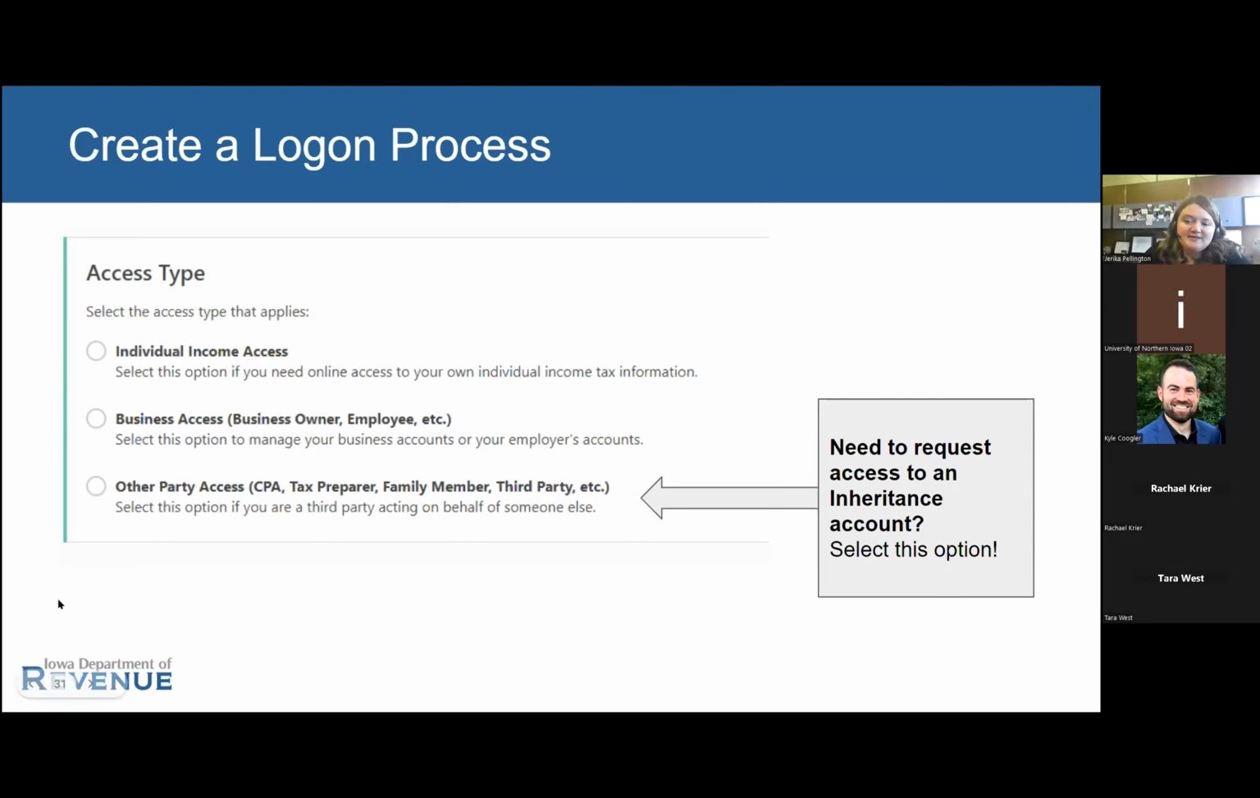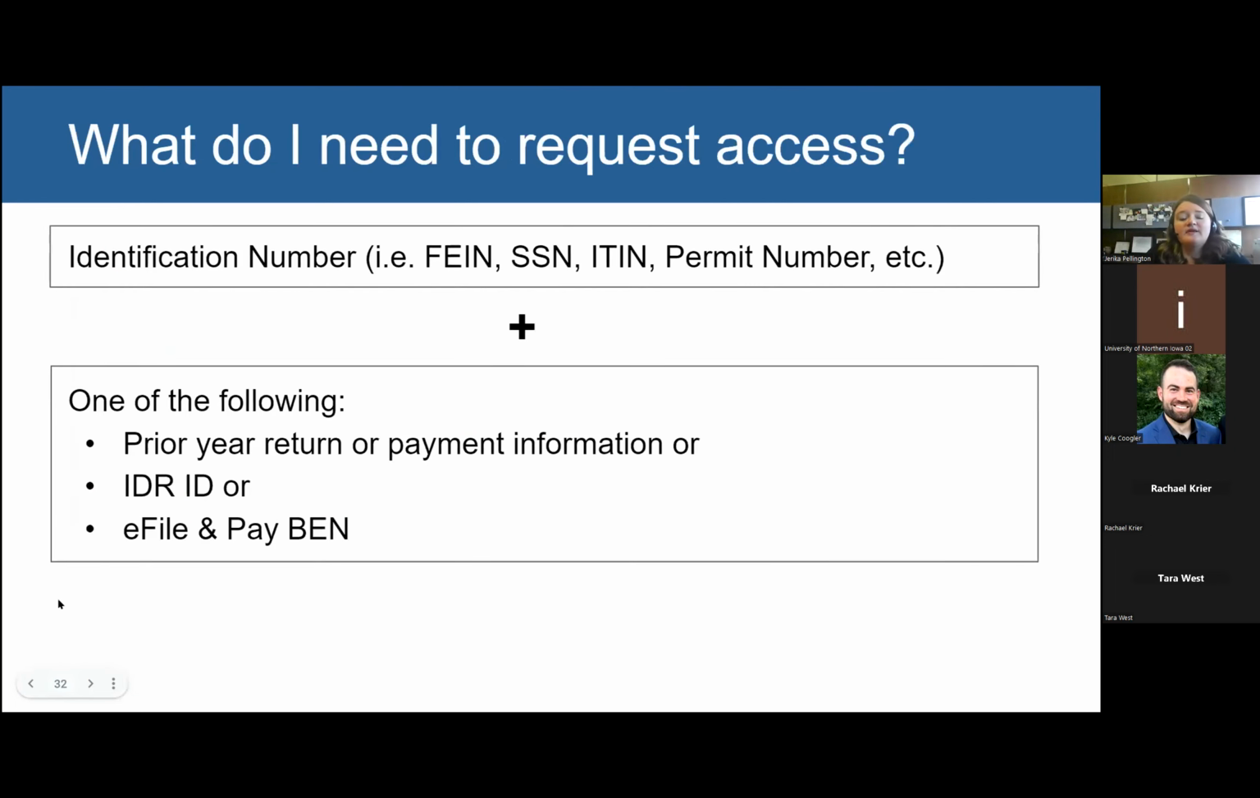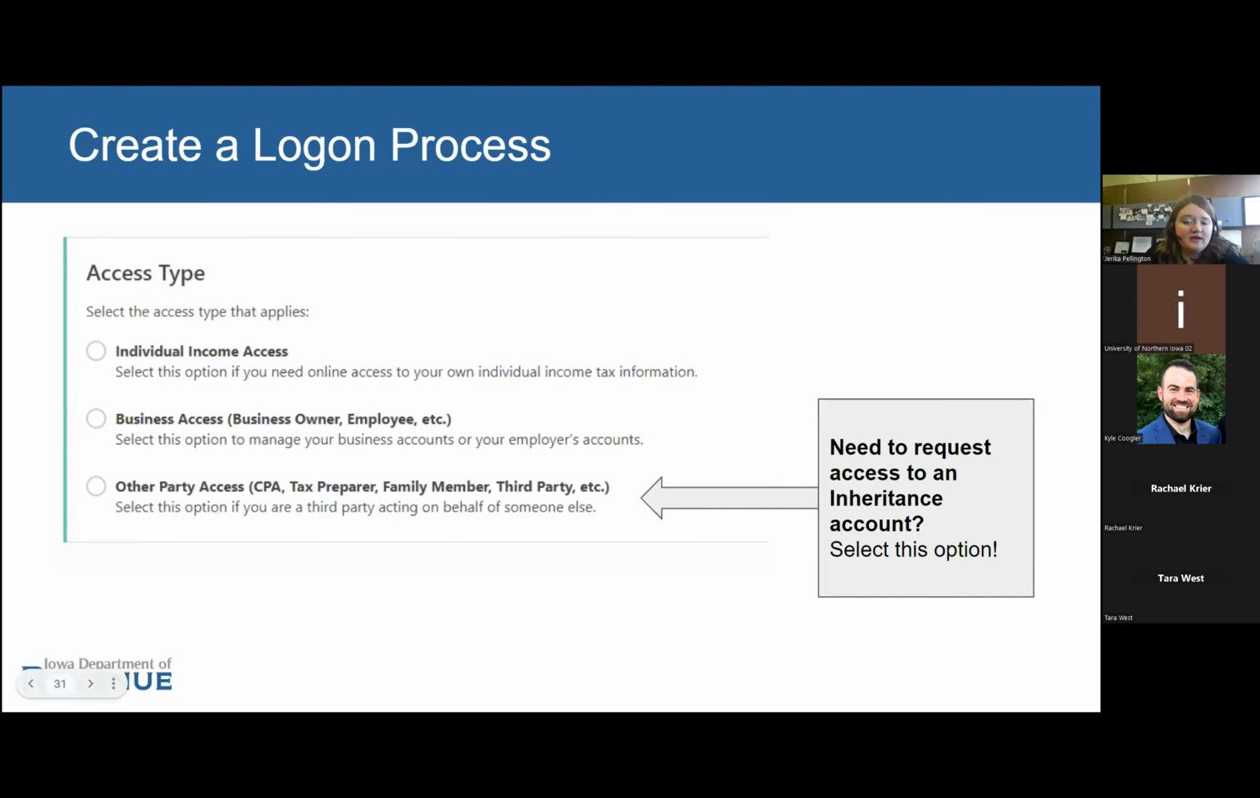Business access is intended for business owners or the employees of businesses. And then I will tell you, just make sure that you're choosing the right type. Unless you're the account holder, you should be selecting business access or other party access. If you need to request access to an inheritance account, I will tell you that you would always choose other party access, and we do have on-screen tips to help you through this process. But if you're needing access to a fiduciary or an individual income account, you can select the other options.